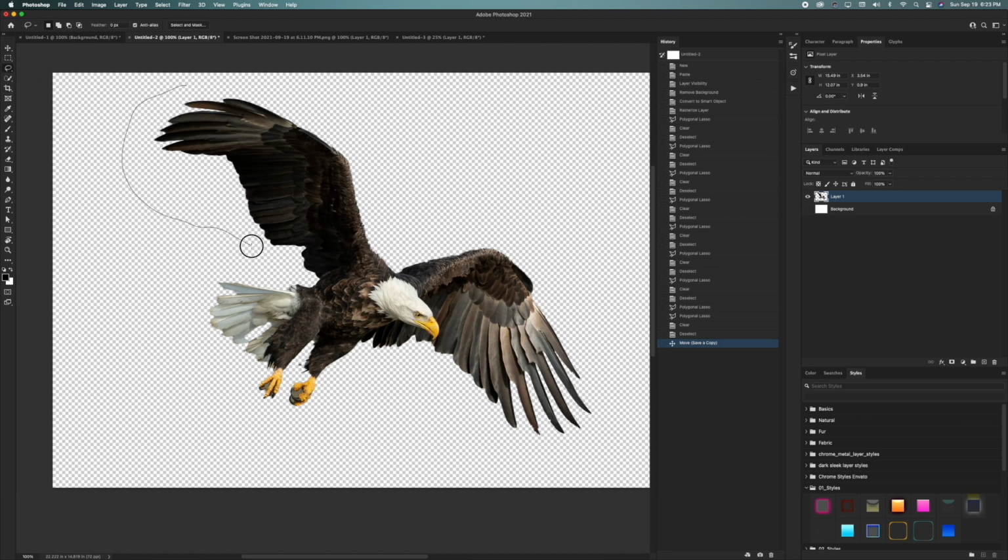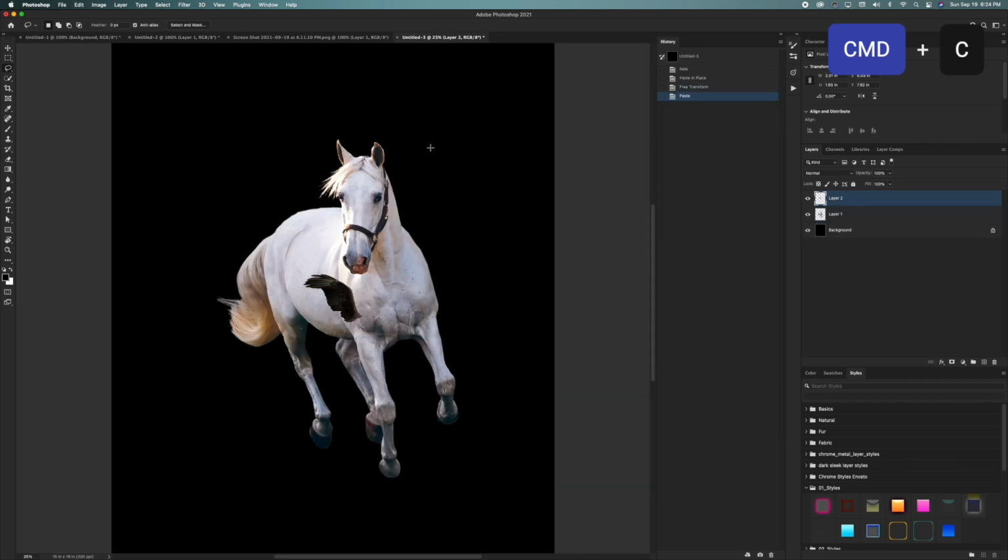And I'm just gonna select around this wing right here. And I actually wanna select more of it because I'm gonna use it to blend it in, just like that. And obviously it's not the right color, but again, we're gonna fix that. Press Command C on your keyboard. Let's go to our document and paste that in place.